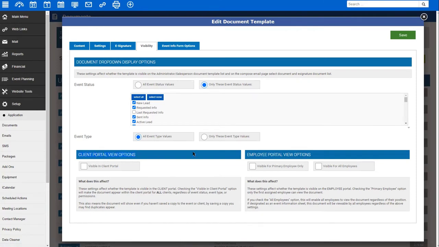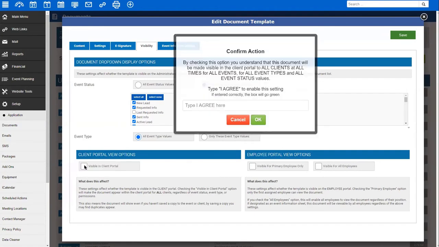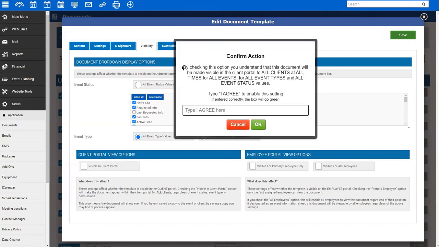Now, these two down here, I often see users utilize incorrectly: client portal view options and employee portal view options. If you mark a document as visible in the client portal here, or visible for primary employee only or all employees, that means that this document template will be visible to them when they log in and look at an event. Why is this important? Because when you click the box, you'll get a message that says you understand that this document will be made visible in the client portal to all clients at all times for all event types and all event status values. There's very minimal use for a document that's visible to all clients.